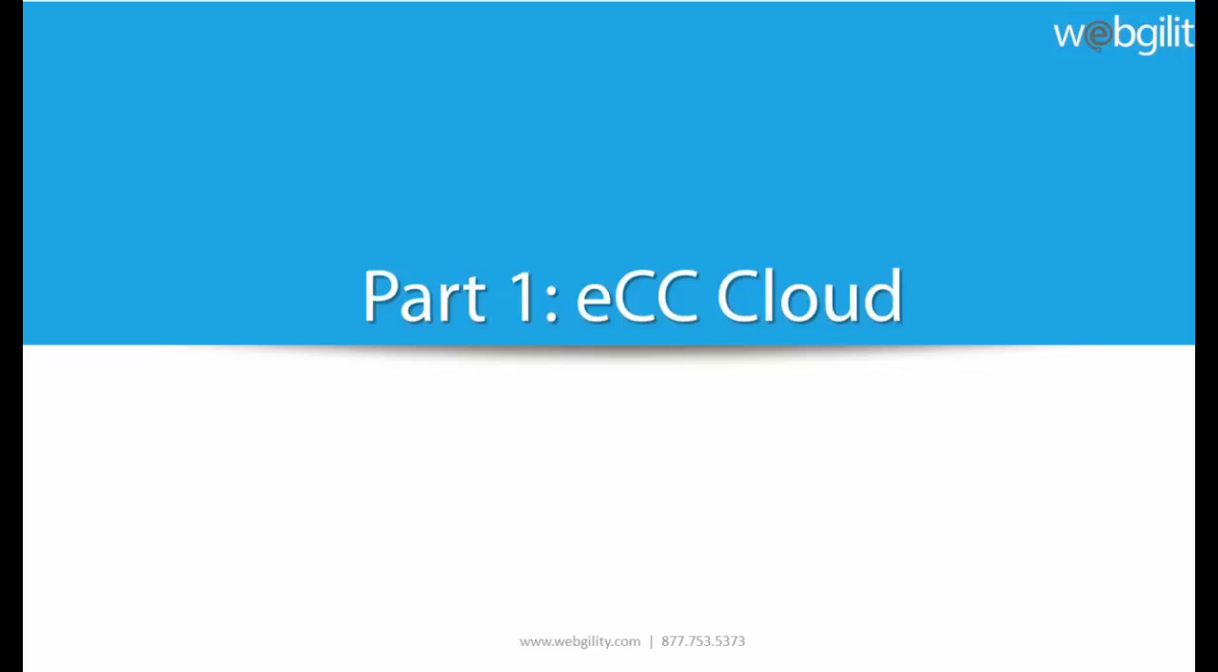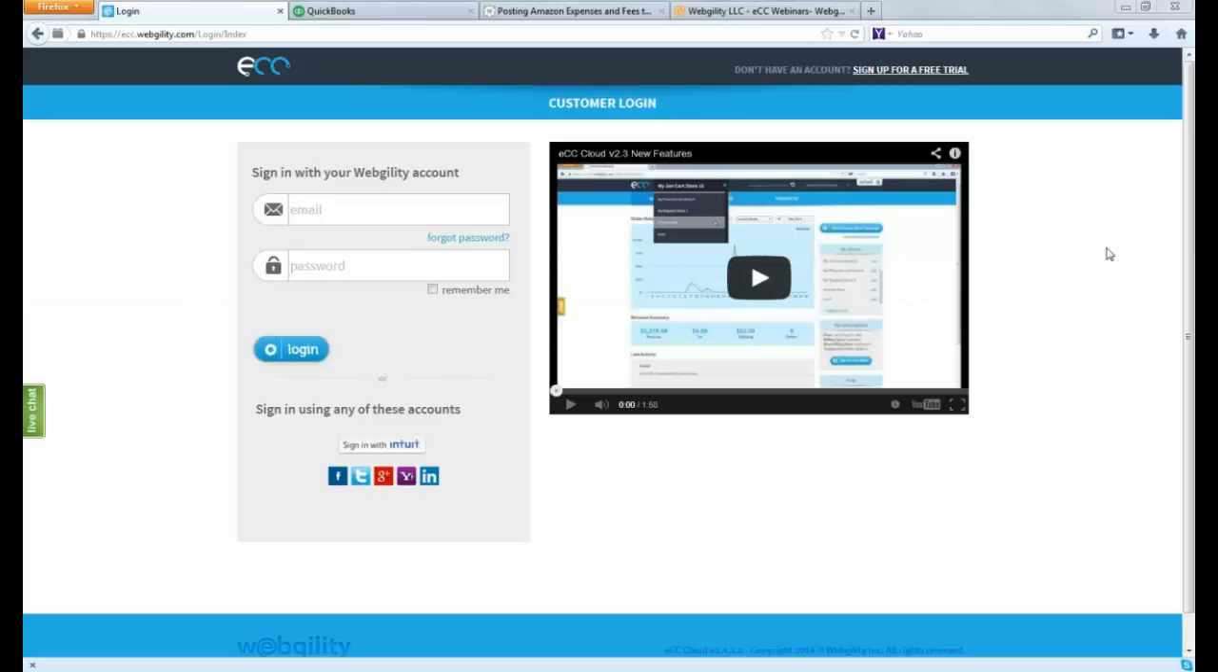All right, part one, eCC Cloud. Taking a look at eCC Cloud, I'm actually going to go into the eCC Cloud product and show you around. Pardon me, I'm going to switch back in here. All right, you are probably familiar with this area. This is the eCC Cloud login. If you're unsure of where this area is, it's at ecc.widgility.com. It would be very helpful for you to bookmark this page because this is the way that you access eCC Cloud.